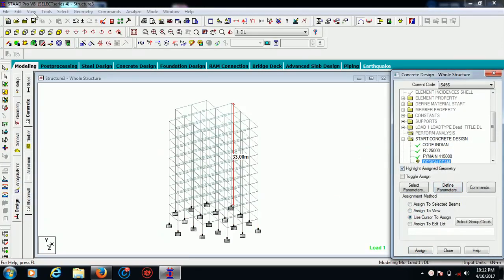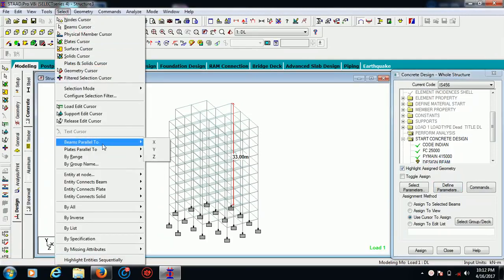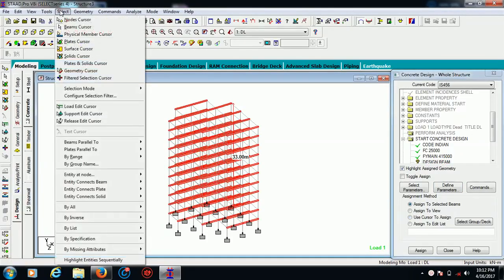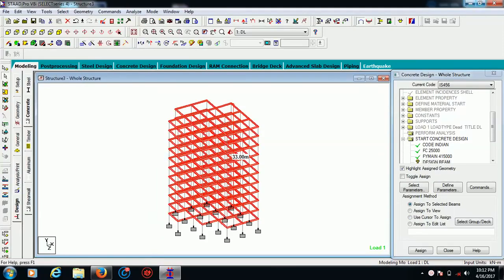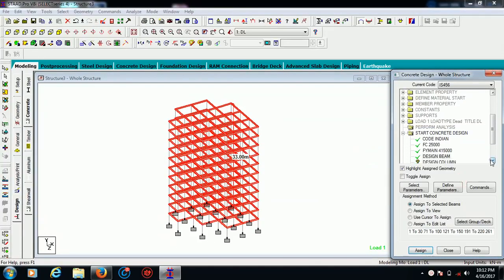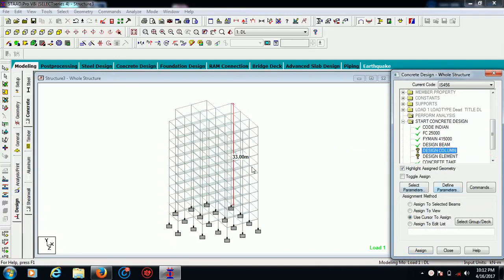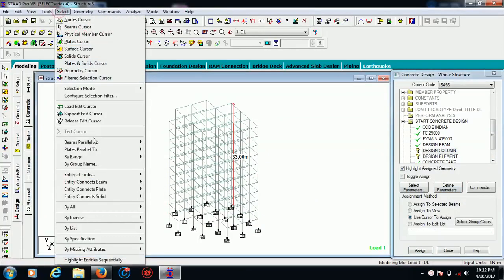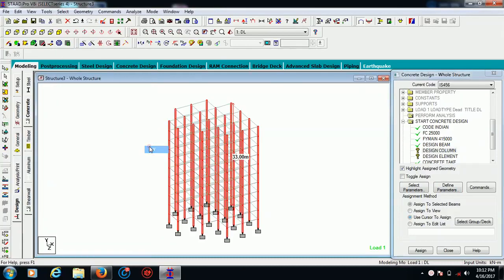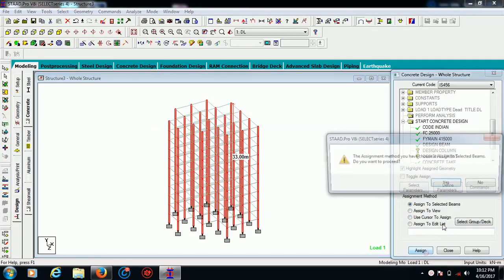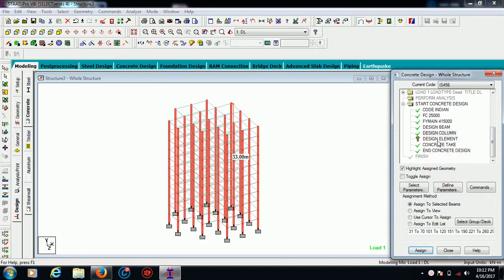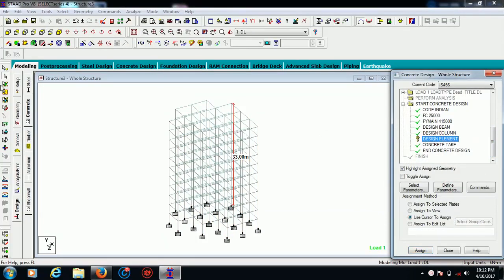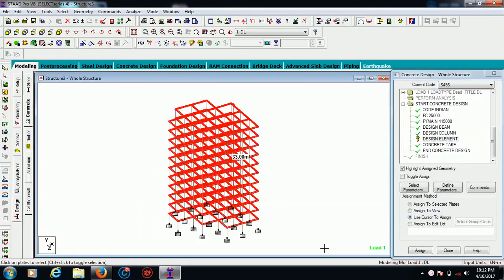For design beam you can go for the beam selection. Select beams parallel to X, select beams parallel to Z, and assign to selected beams. Assign. The same goes for the column, but this time you have to choose only beams which are parallel to the Y-axis as they are columns. So assign to beams. Yes. And for slabs, use your plate cursor and select all the slabs. Assign to selected plates. Yes.